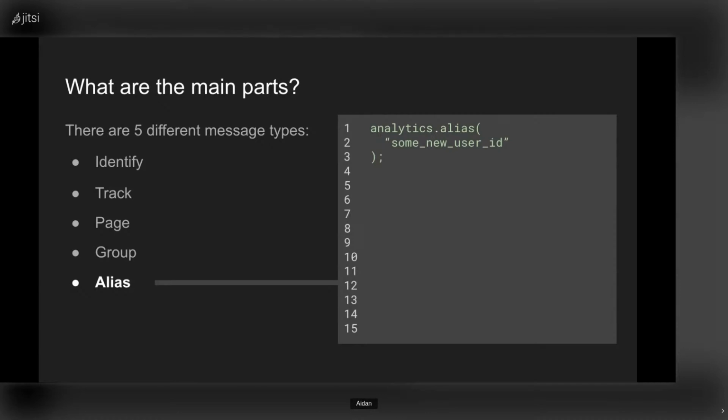So those are the 5 different message types, the 5 different functions you can call for using Segment to track.